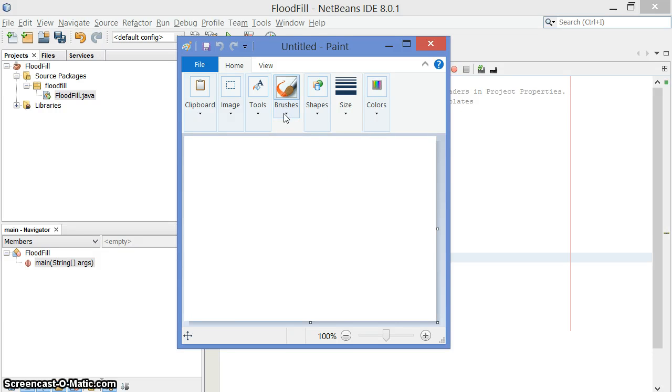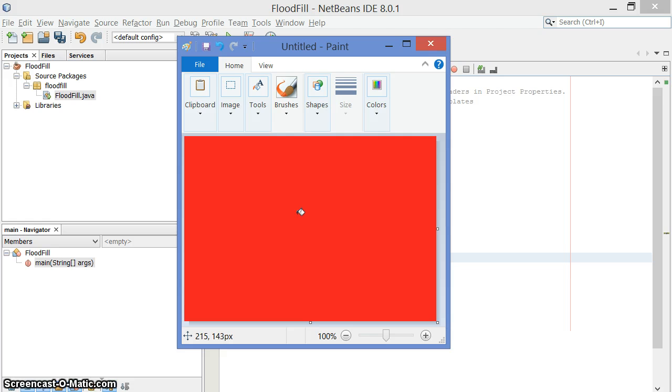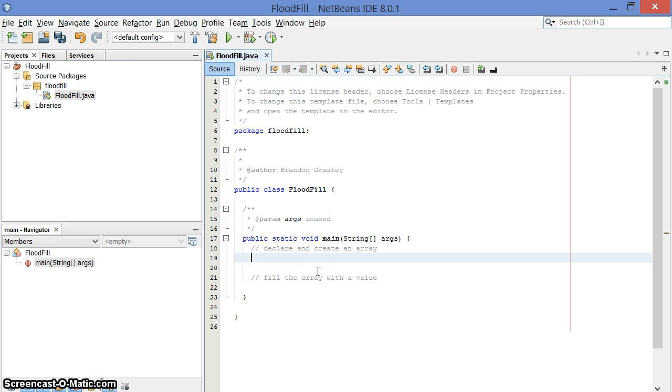If you've ever used a paint program before, you've probably tried out the flood fill feature, where when you click in a region, it fills the whole thing with the same value. We're going to do the same thing with an array. We are going to declare an array, and then we're going to fill it up with a particular value, just so that there's something there.